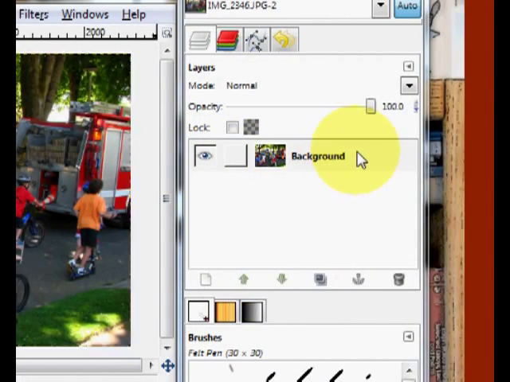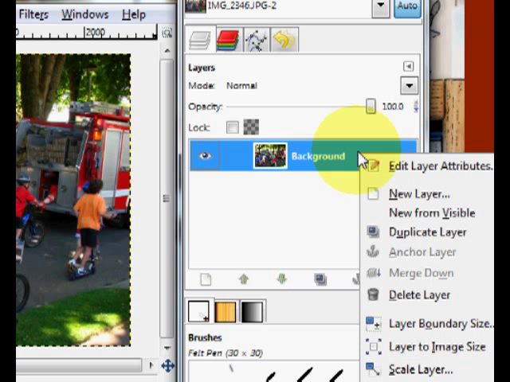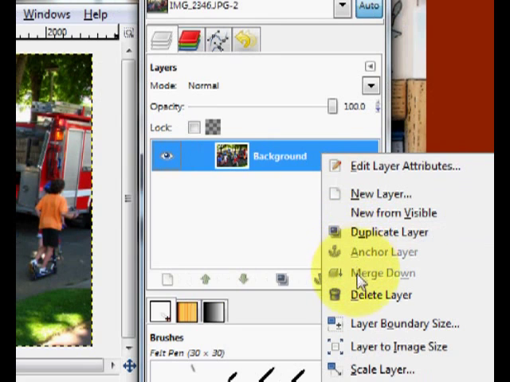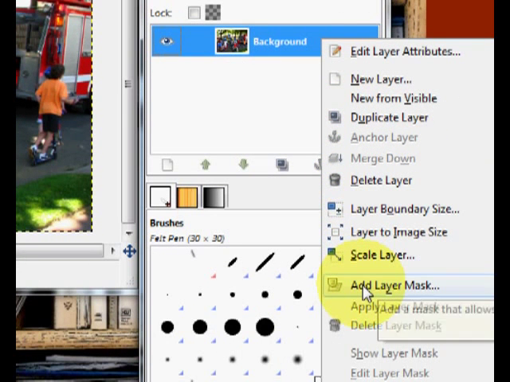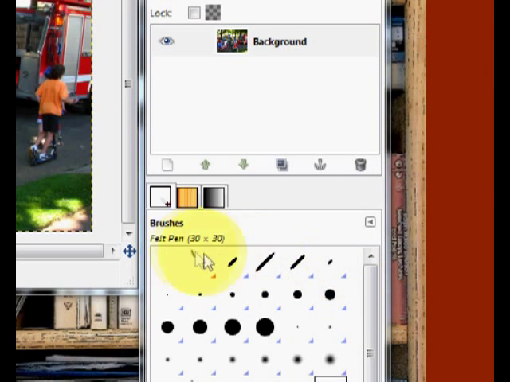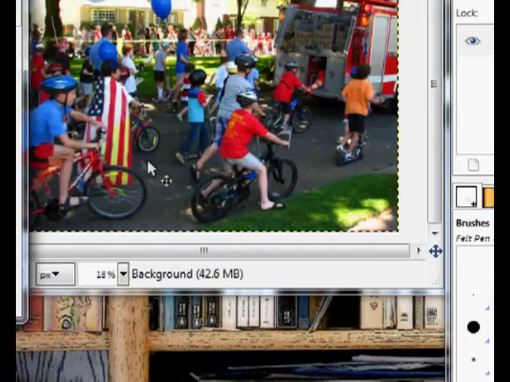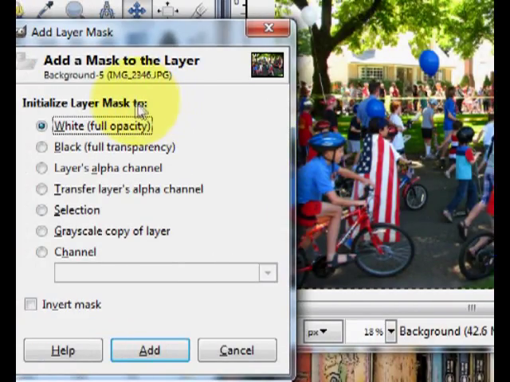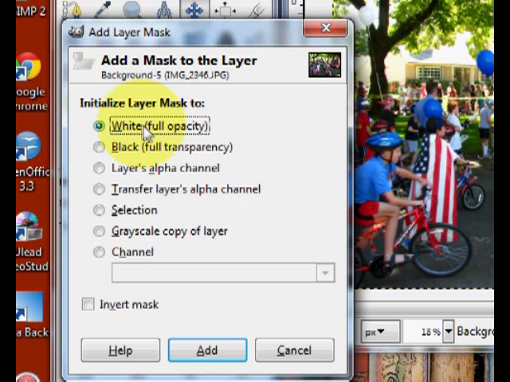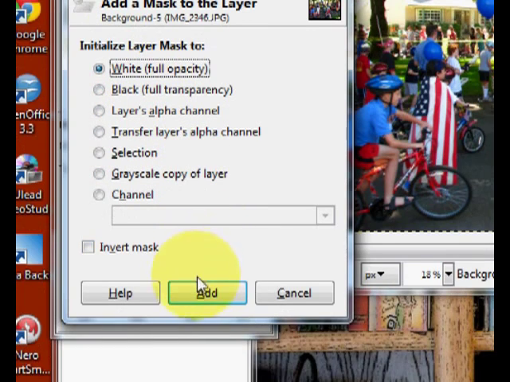We're using the Layers tab, and we're going to right-click on the layer that has our image, and that'll produce a submenu. We're going to come down that menu to the selection for Add Layer Mask. We click on Add Layer Mask, and that brings up a little choice of what kind of mask. We're going to leave it at the default of a white full opacity.